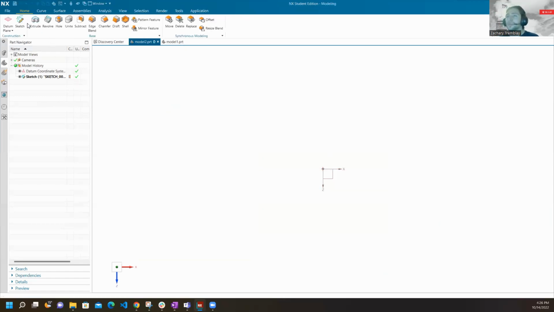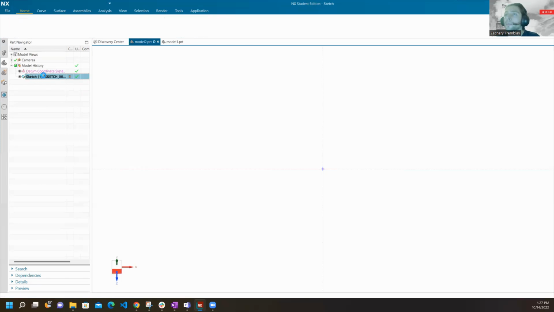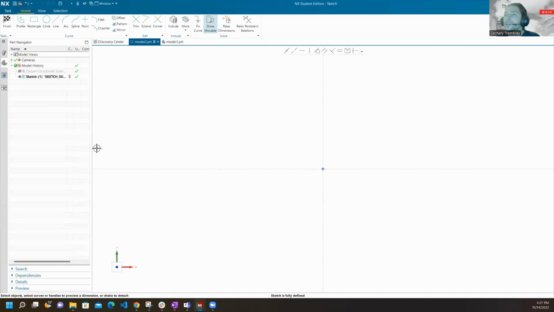A short thing that happened here was that I accidentally created another sketch, but now that I'm out of sketch mode, to go back into it I can just double click on this icon here from the model history. And now it brings me into this sketch right here. And as you can see, the tools have changed.